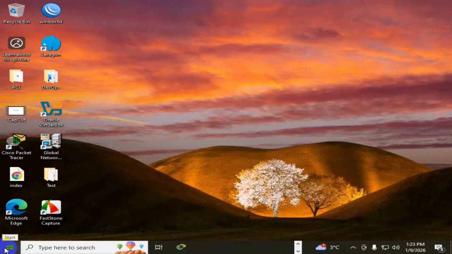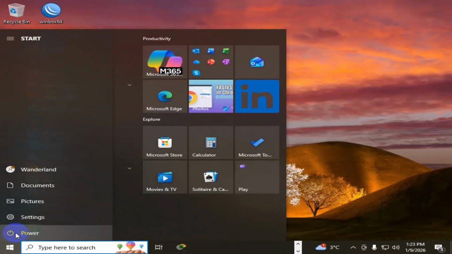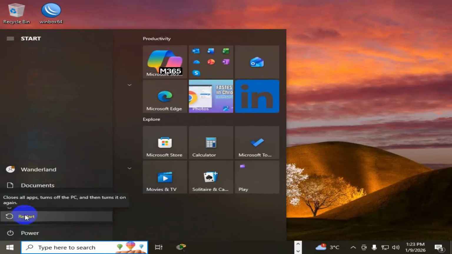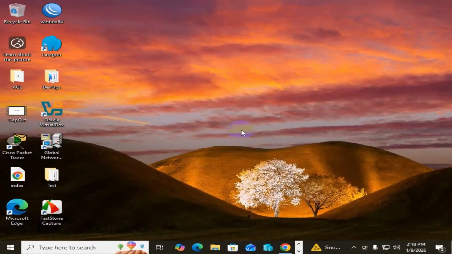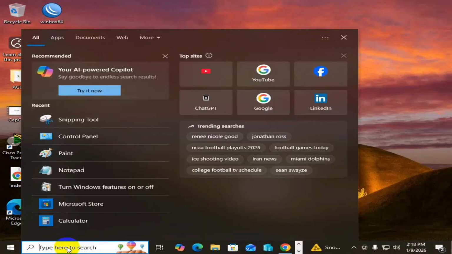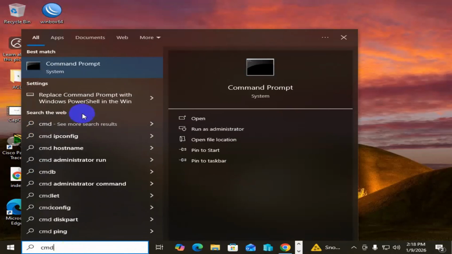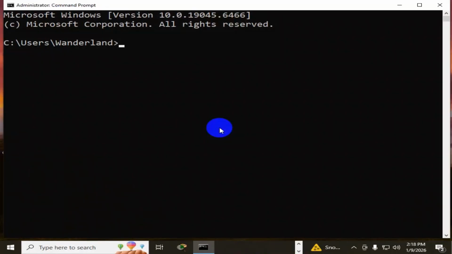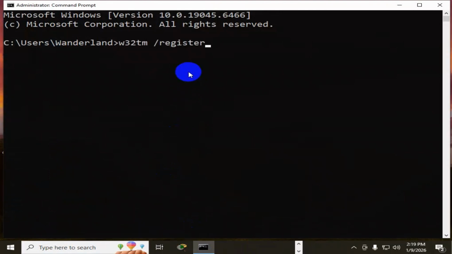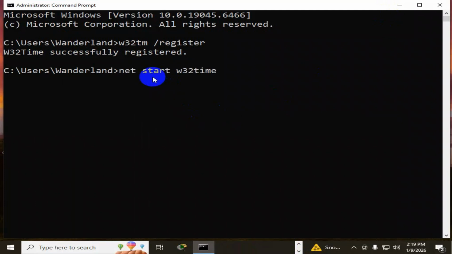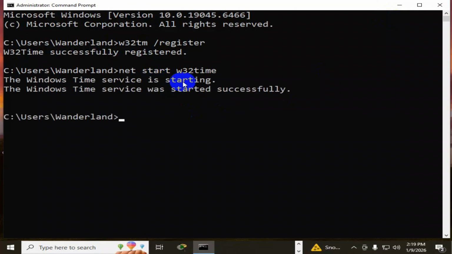Close Command Prompt. Now click on Start menu, click on Power and then click on Restart. After restarting the computer, go to Search, type CMD and run Command Prompt as Administrator. Then run the command w32tm /register. Hit Enter. The command executed successfully. Then type net start w32time. Hit Enter and the time service started successfully.